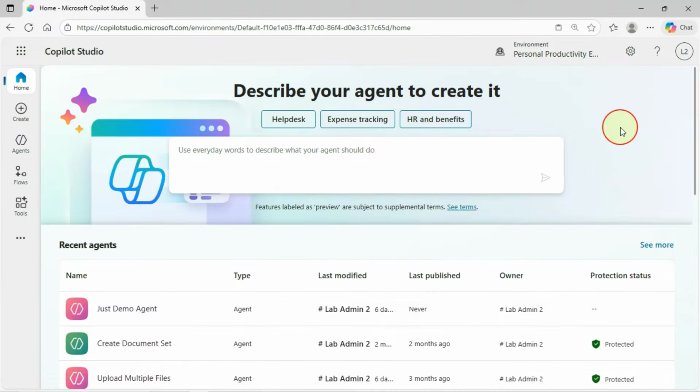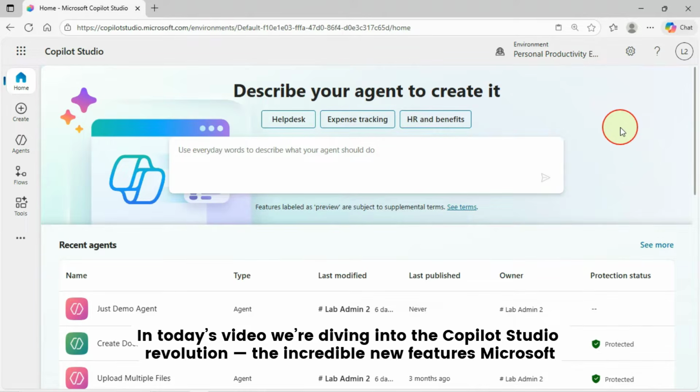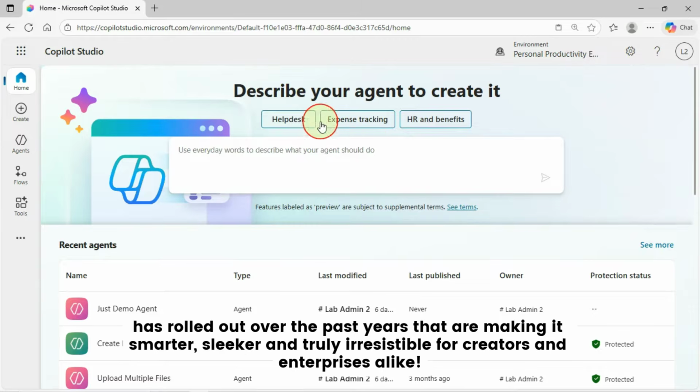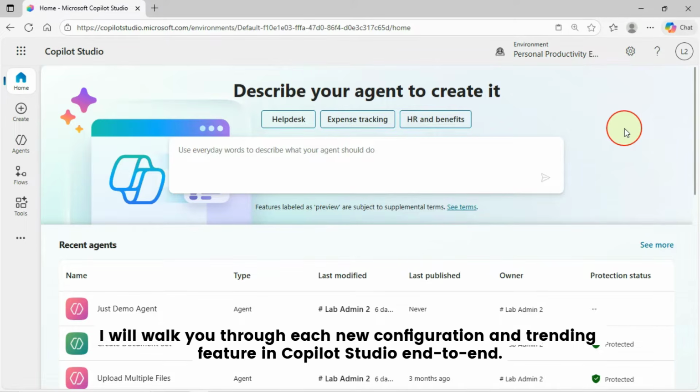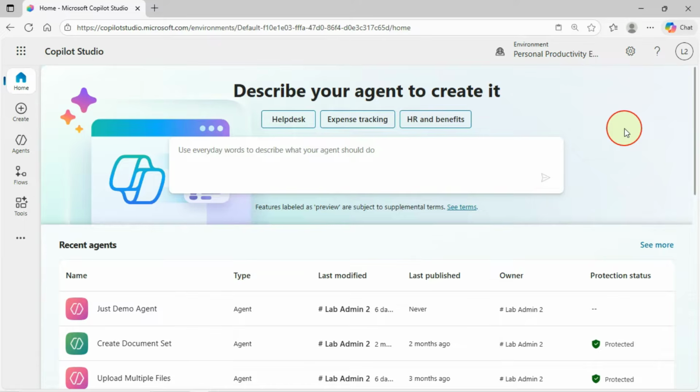In today's video, we're diving into the Copilot Studio revolution, the incredible new features Microsoft has rolled out over the past years that are making it smarter, sleeker, and truly irresistible for creators and enterprises alike. I will walk you through each new configuration and trending feature in Copilot Studio end-to-end. So let's get started now.